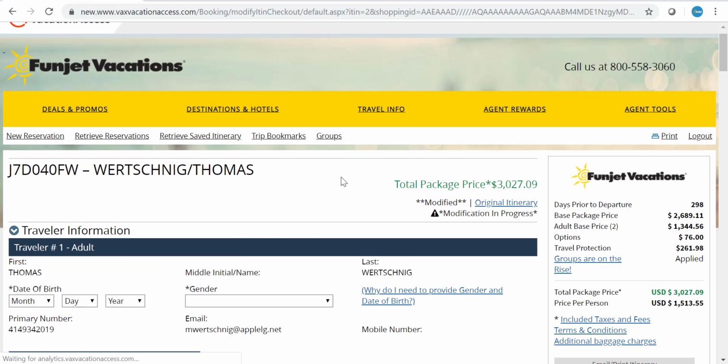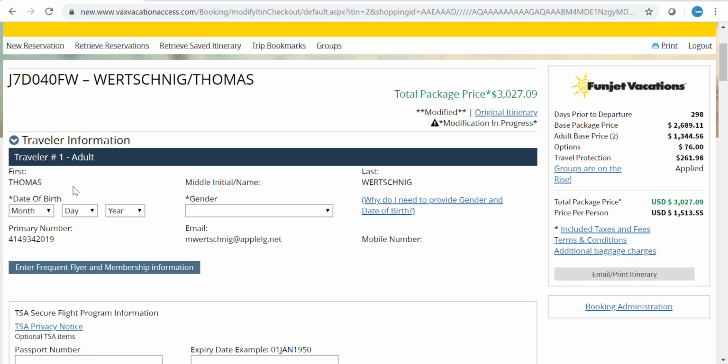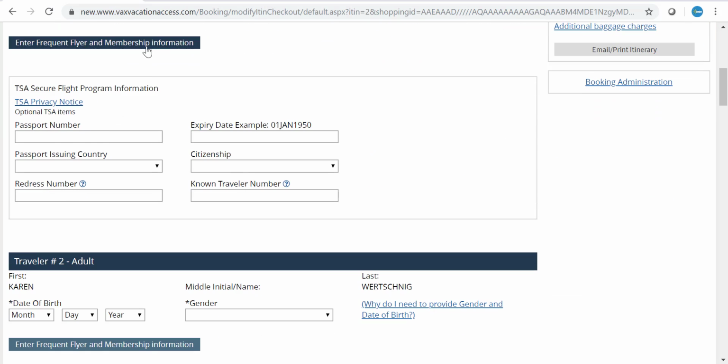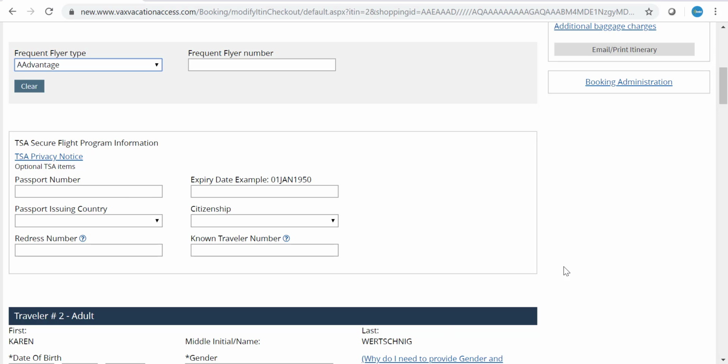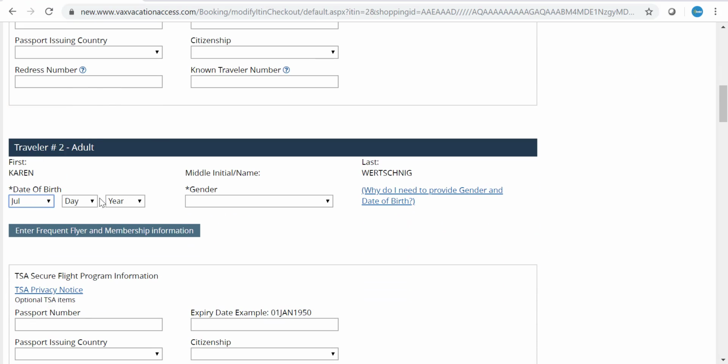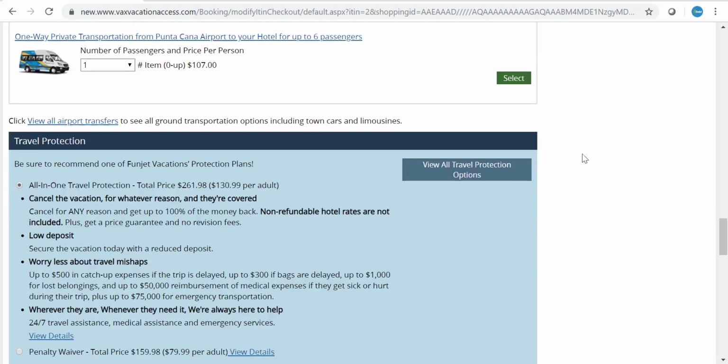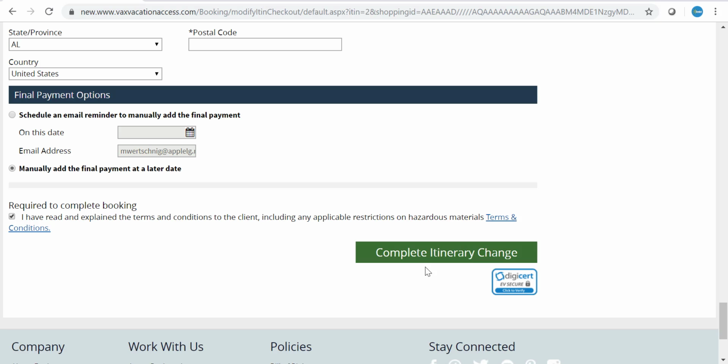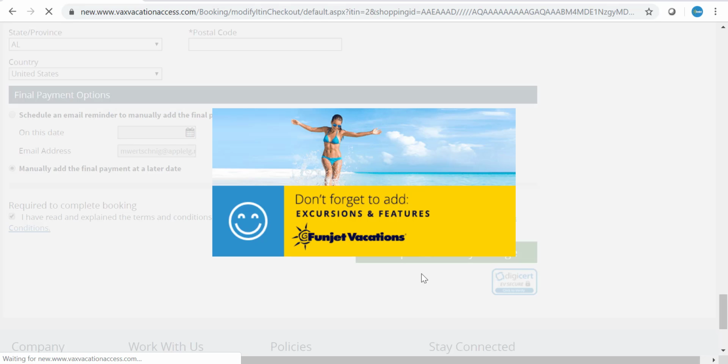And then I'll be able to show you that as well. So you see how it does not allow me to change the names at all. So make sure you correct the names if it's different than what's on the passport before you add the airfare. So let's just select some dates of birth and our gender. You can add frequent flyer information at this point, or TSA information if you have it. And then we're going to go and confirm it. And let's complete the itinerary change.